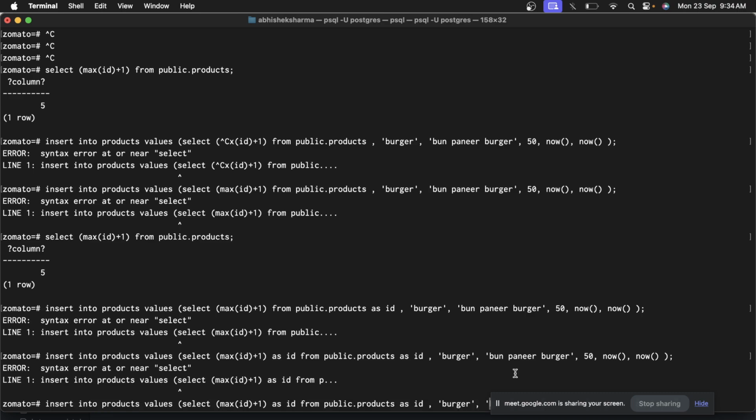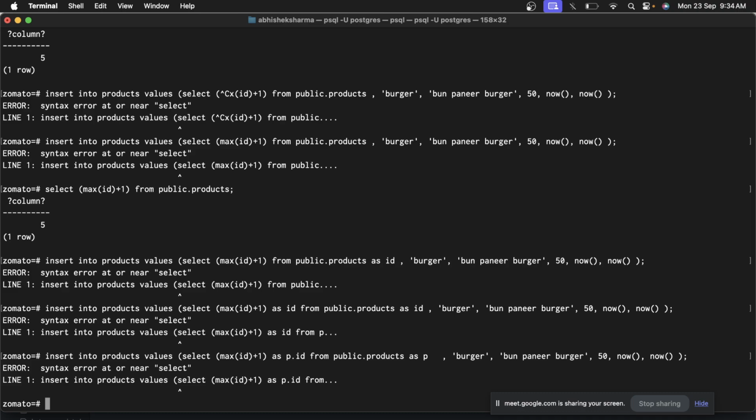The thing is, it's as p, and this p is the subquery, id. So there is no confusion, right? So this is the subquery. Subquery will be executed first. So p.id is not required.